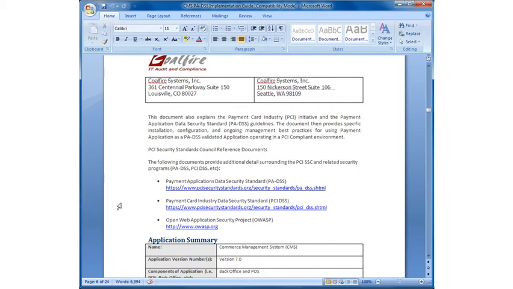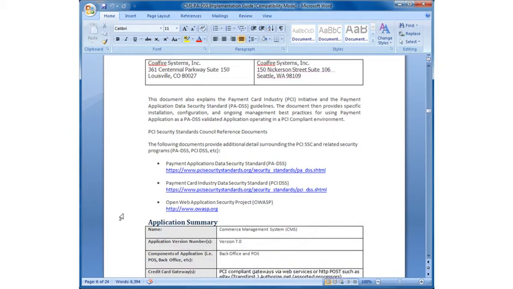We've put some links in here too to the actual Payment Card Industry website so that you can actually get right to it. If you need some more information, there's some very well-researched links here to provide additional information.